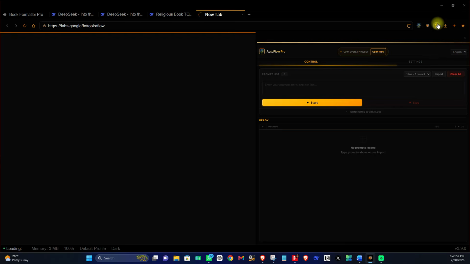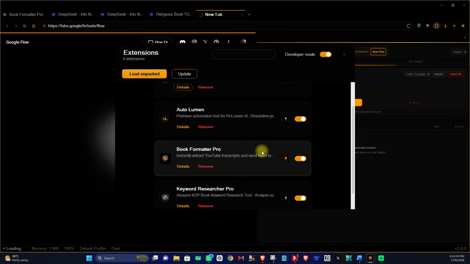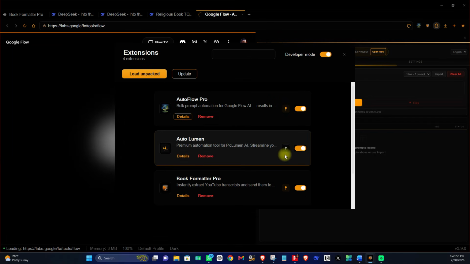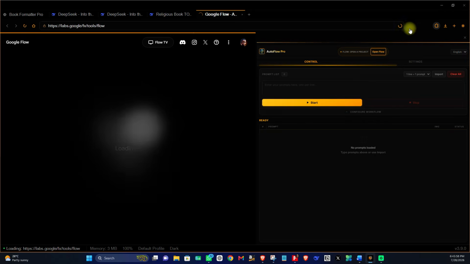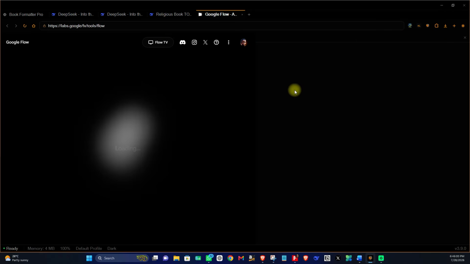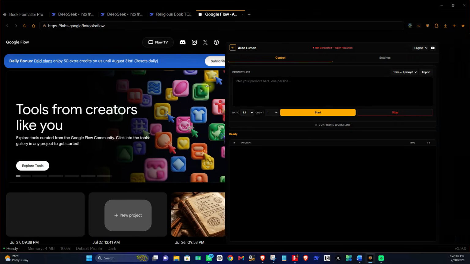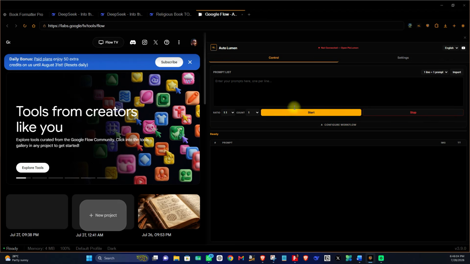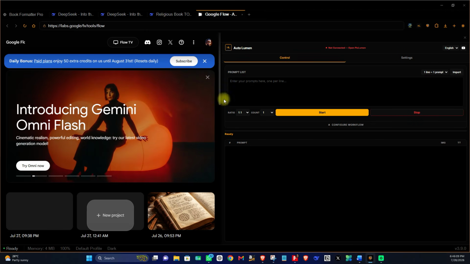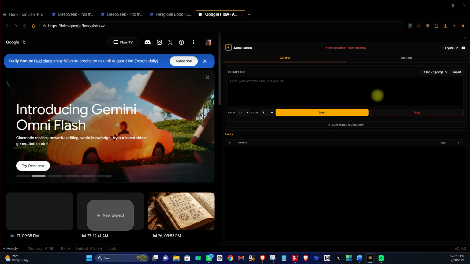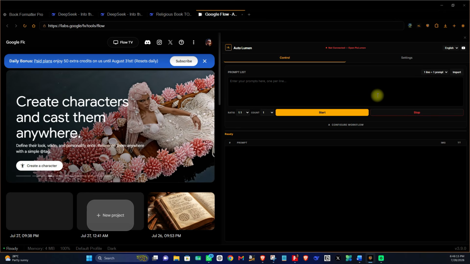Yes, then there's another one called Autolumen. This one will help you auto generate so many images from piclumen. So I'm going to add so many Chrome extensions that you can use, and all of them will be bundled inside this browser. So that is how the thing works, and I'm going to stop this video here.